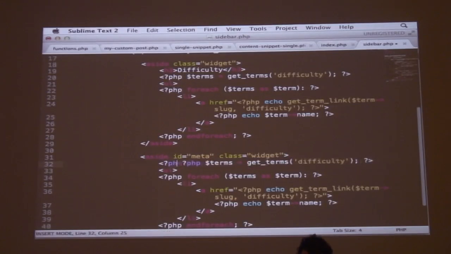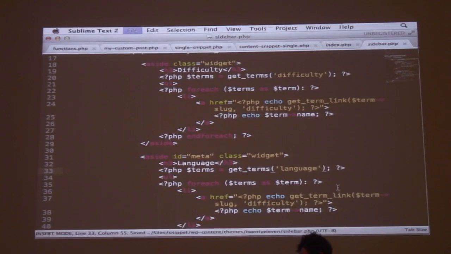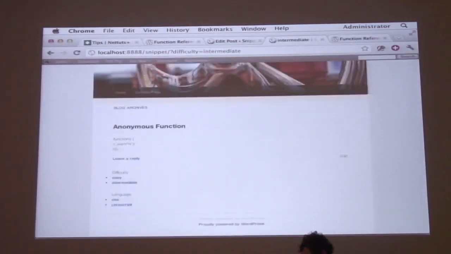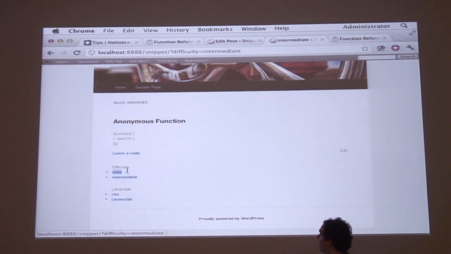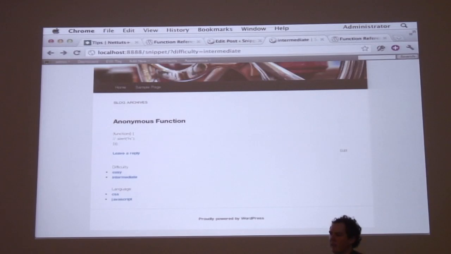And this one is going to be for, what was the other one? Was it language? We've already done difficulty, so we want to do language. And we're going to do the same thing here. All right, so now we have the option to sort by difficulty and by language, same thing here. And this really becomes powerful when you have hundreds of posts, and you can really easily filter all of your content.